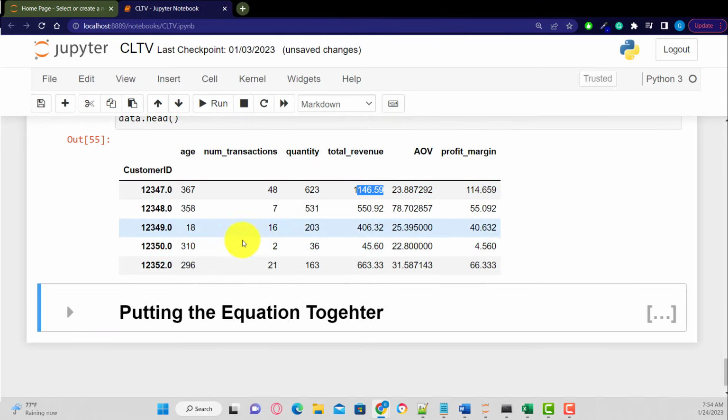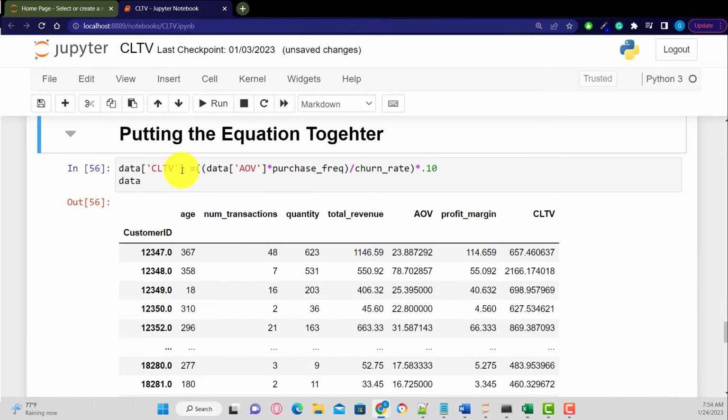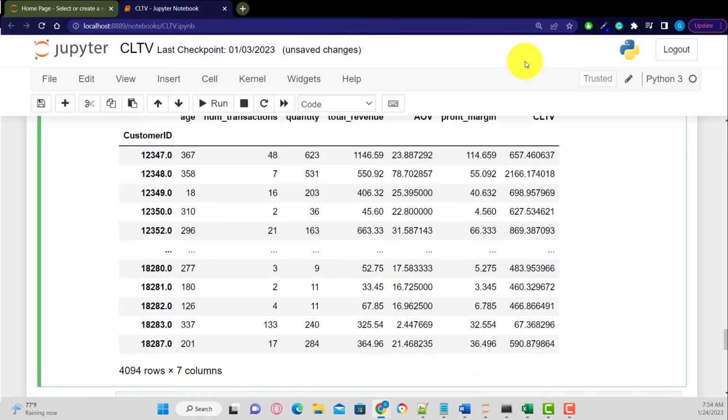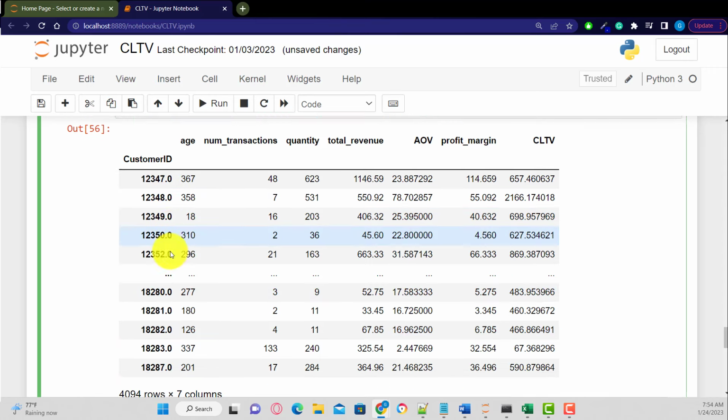So finally, let's put that equation together to get customer lifetime value, which is just what we had specified. We take the average order value times the purchase frequency divided by the churn rate and multiply that by our profit margin, which we said was 10%. And then we get this customer lifetime value for all our customer IDs.